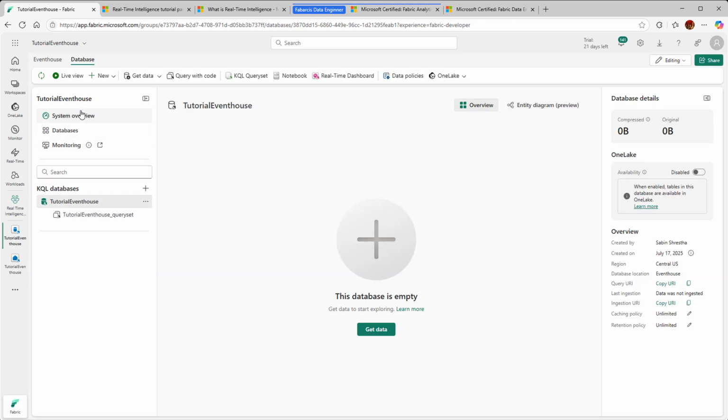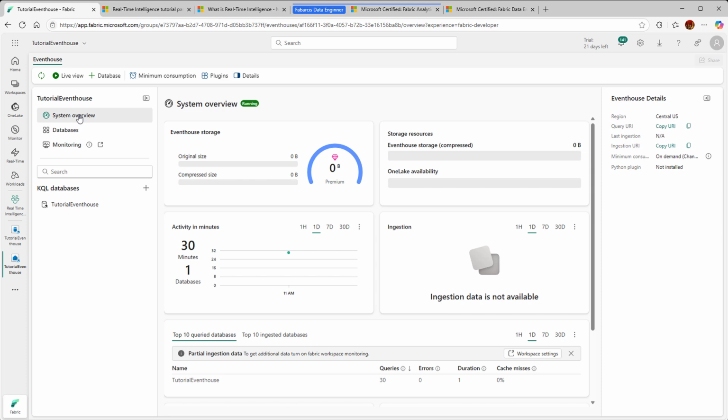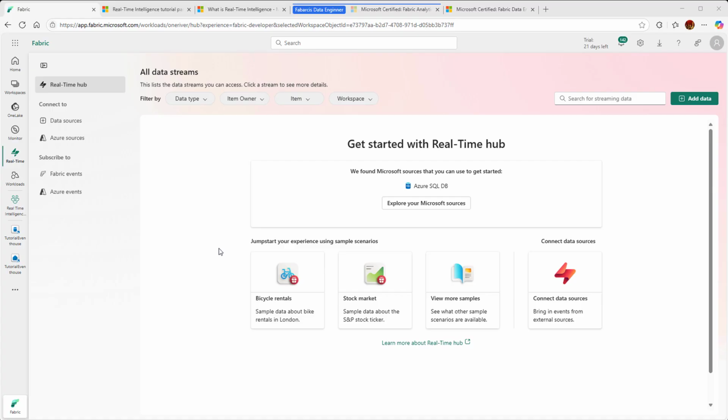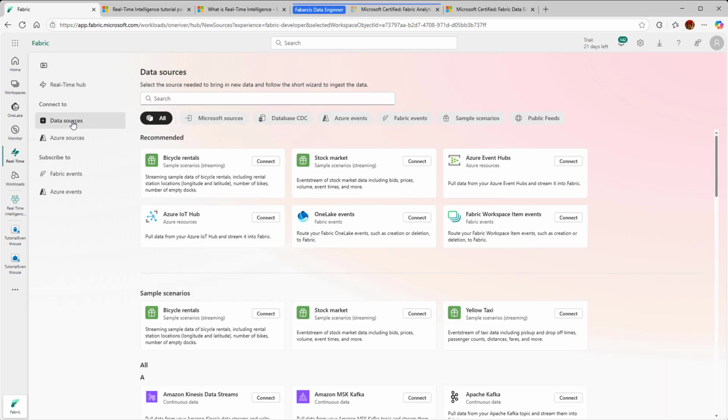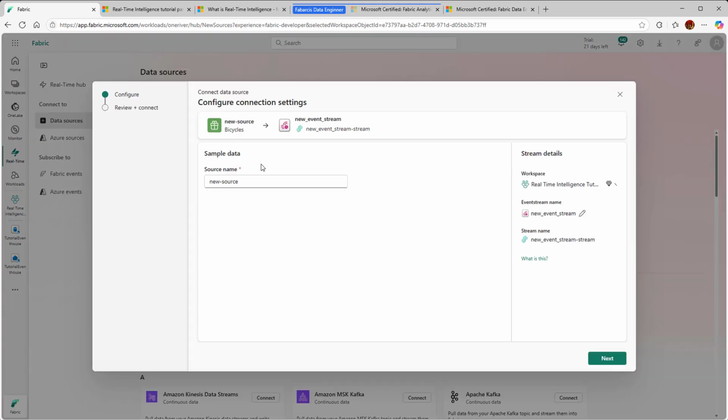Next step would be getting real-time data. We're going to use the sample data, and for that we'll go to the real-time hub and get sample data for bicycle rental. I can just choose here, it's already here, but let's go to the data source and I'll choose from here. So it's a bicycle rental, and click connect.